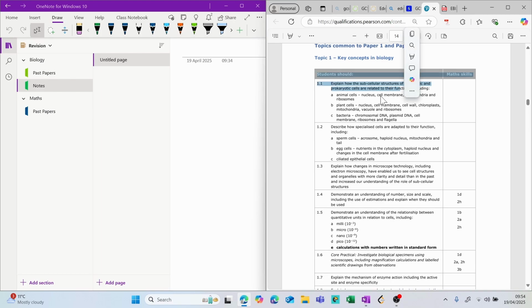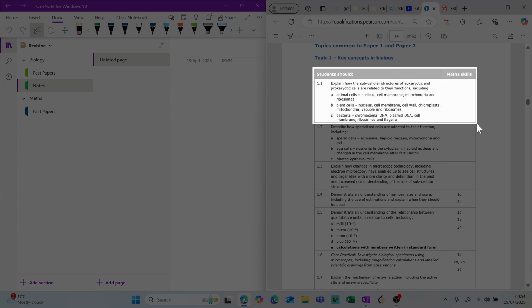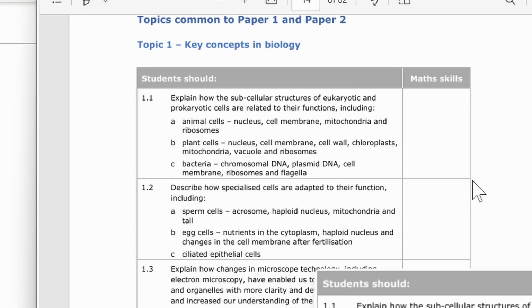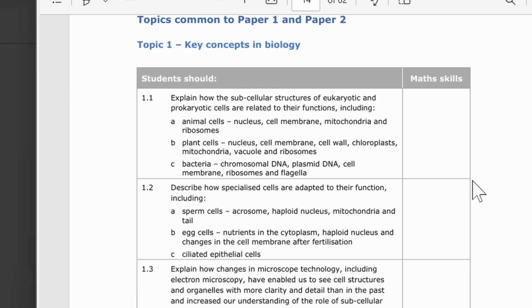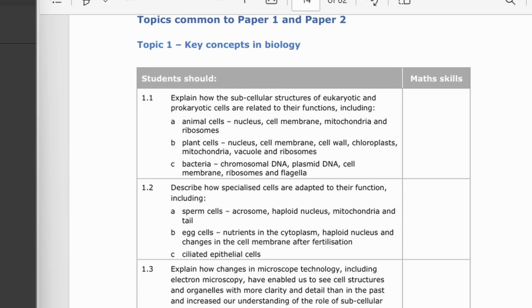What I do here is I wait for it to print, and then I take a screenshot. So for example here, I'm going to screenshot this one here, just like this. Okay, that is one point. It tells you everything you need to know about that. Explain how subcellular structures of eukaryotic and prokaryotic cells are related to their function. So I know now I need to learn what a eukaryotic cell is, what is a prokaryotic cell, and how they are related to their function.